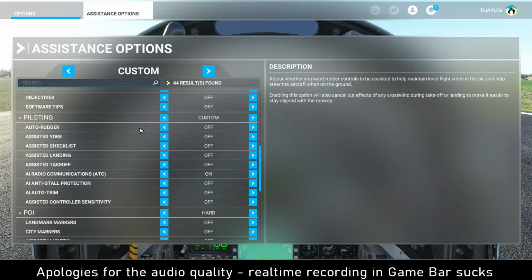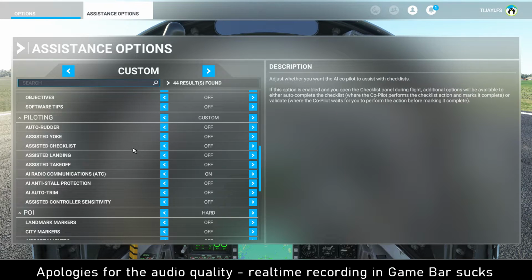With the piloting, I have all the assists switched off because they tend to interfere with your ability to actually fly the plane, especially in stuff like the F-18. I've heard a lot of issues with it basically crashing the plane.